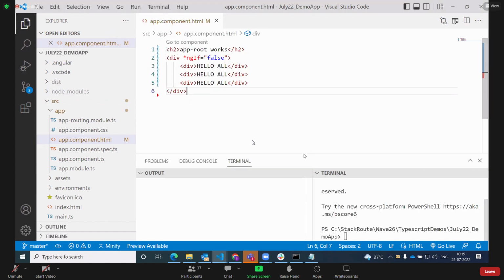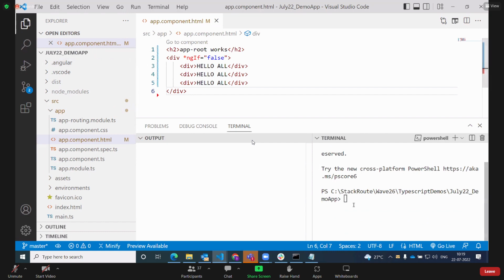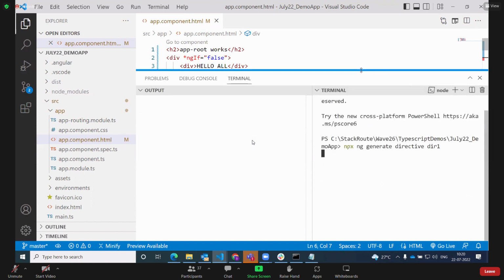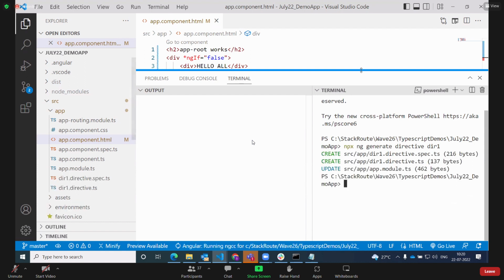Let me open my terminal. Today I created a demo July 22 app. Please look at the command npx ng. You can use g and d; the abbreviated form is generate directive. So let me create a directive named dir1. So how many files did it create?